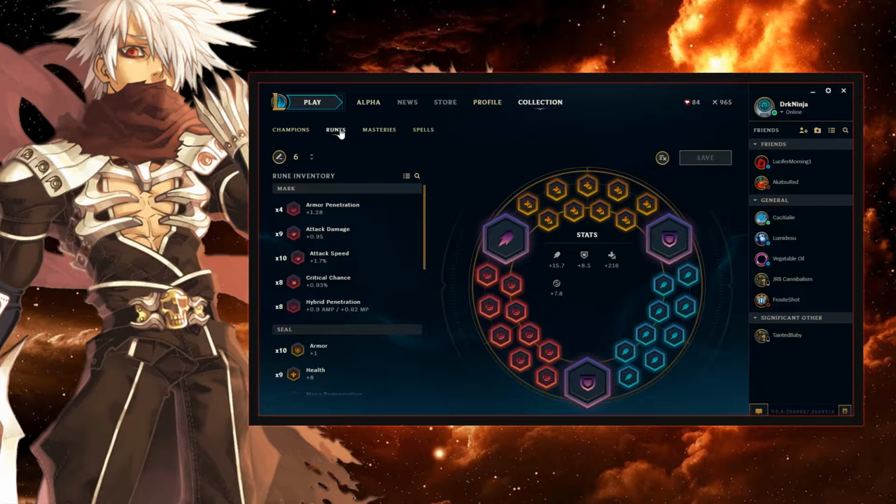What is this? What rune page is this? I don't even know what this is. I don't know what this is. Armor, scaling, health. Oh, this is my... Okay, I know what this is. Gotcha. This is my support page for AP supports.